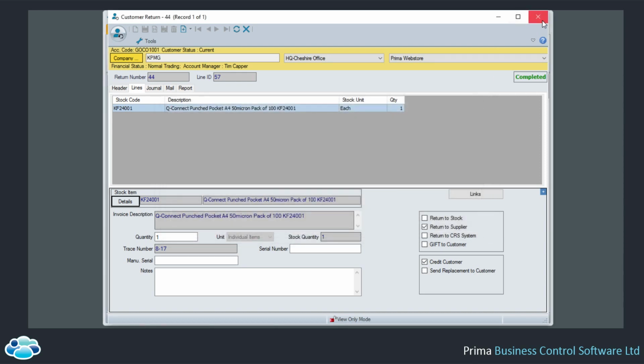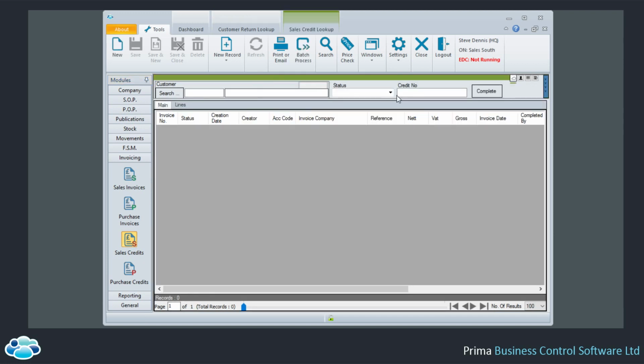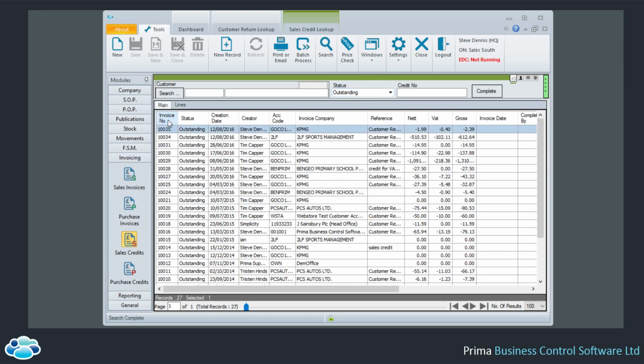Okay, so if I just briefly show you in the invoicing and sales credits, based on that return that I've done, I will have an outstanding credit that was done today by myself for that value.